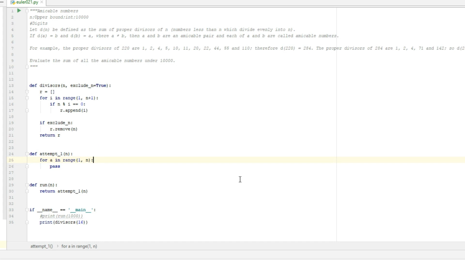Today we are using Python 3 to take a crack at Euler problem number 21. As you can see, I've already created the template file I always make for these kinds of problems, and it's called Amicable Numbers.